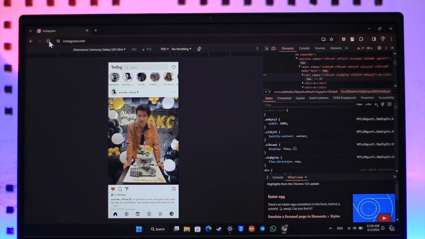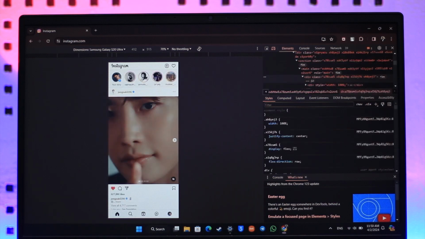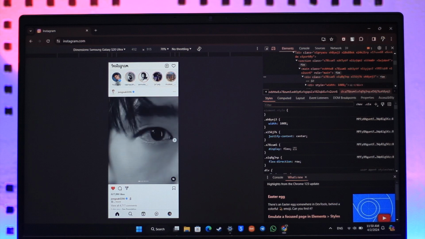Now you just have to refresh it. Now once you refresh it, you can see the layout has been changed, and this time if you look under your profile picture you can see it says your story.